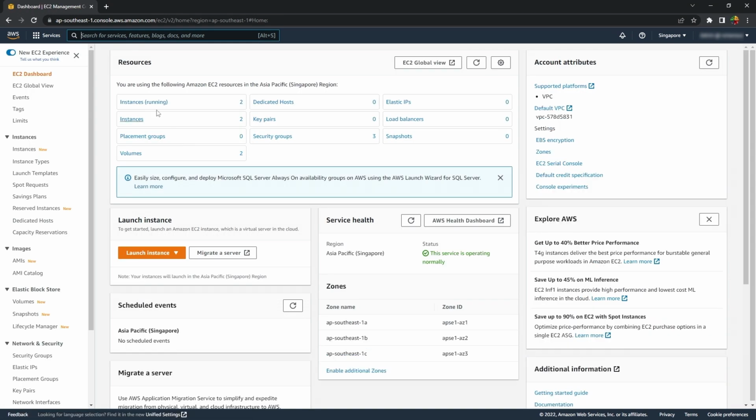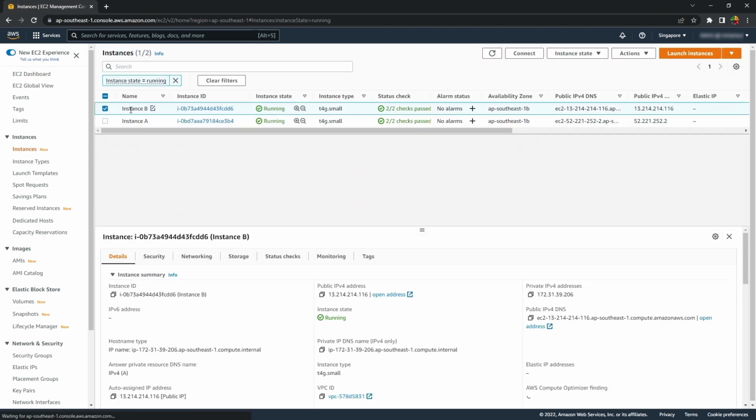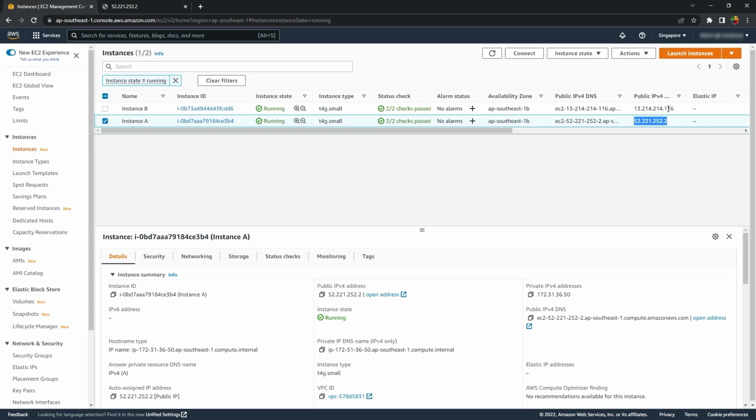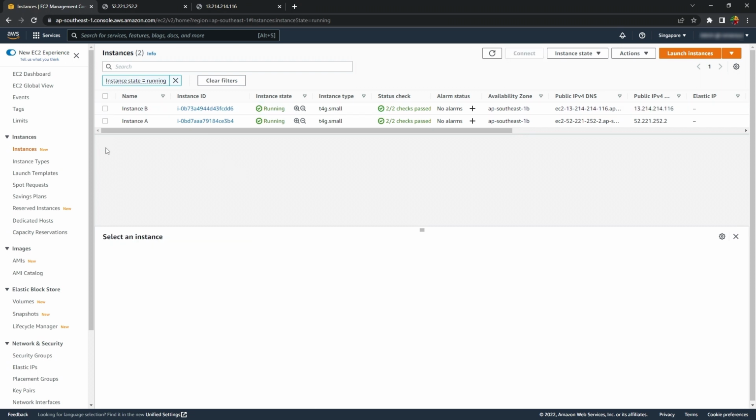You'll see here that we have two running instances, instance A and instance B. We can access both of these instances directly using their public IP addresses in a web browser. They're both running a simple application, which shows their IP address in large writing so we can identify them after we create our load balancer.